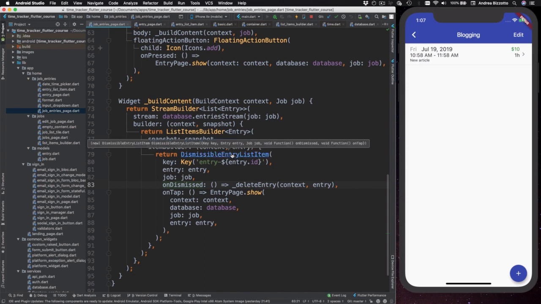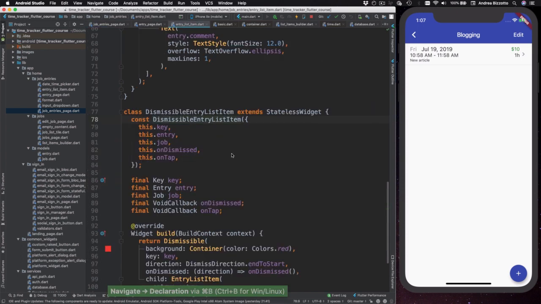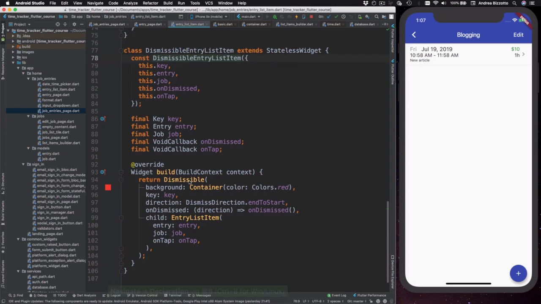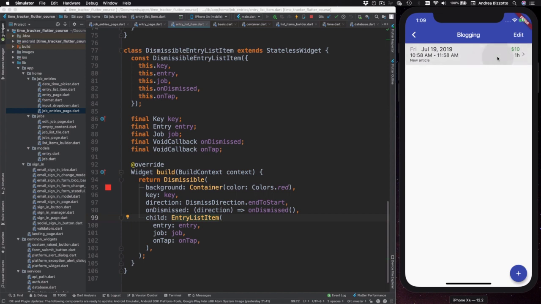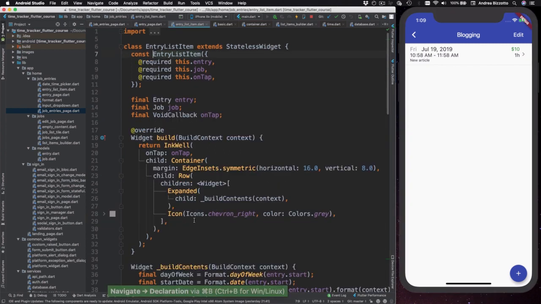And if we open this widget, we can find out that its build method creates a dismissible widget, and then it has a child, which is an entry list item. And as we have seen before, we can use the dismissible widget to do a swipe to delete gesture. So let's focus on this widget, which is what we use to show all this information over here.